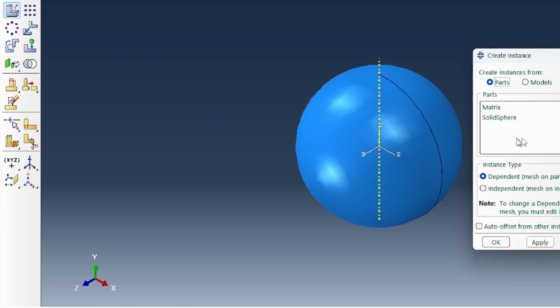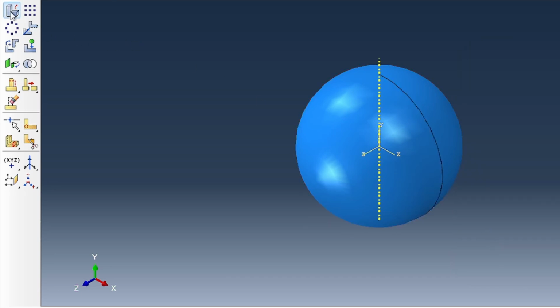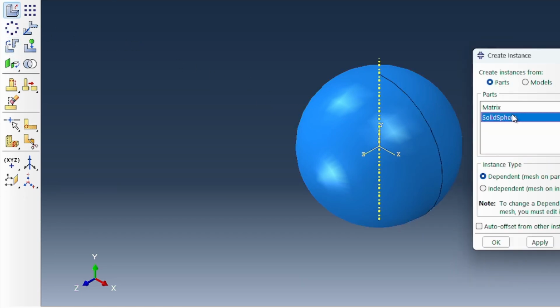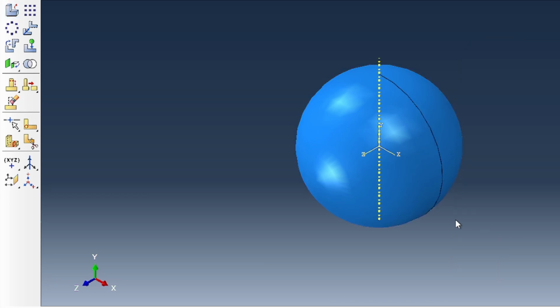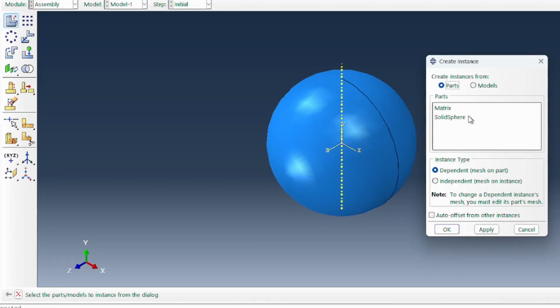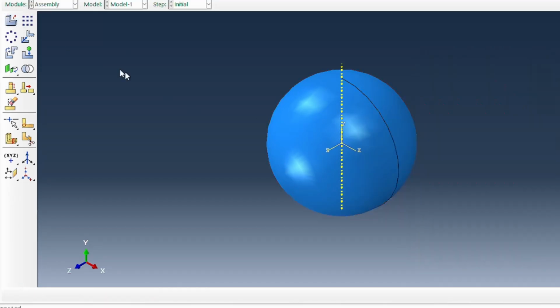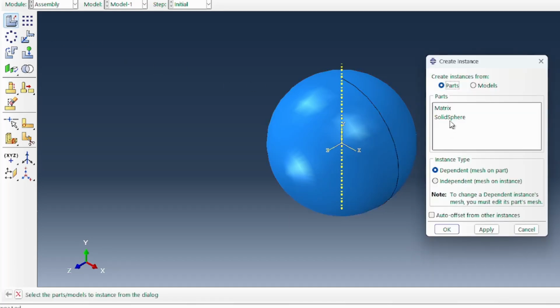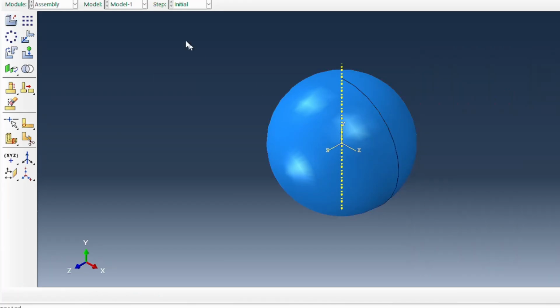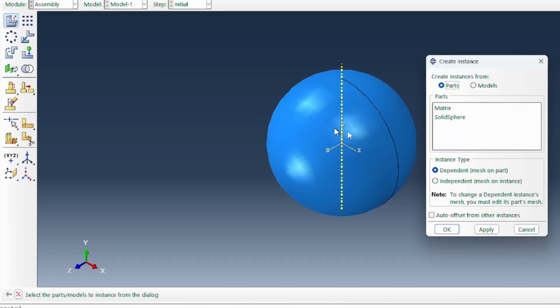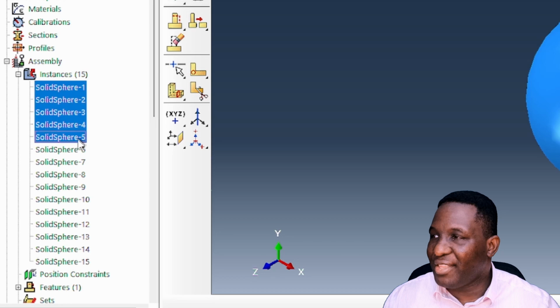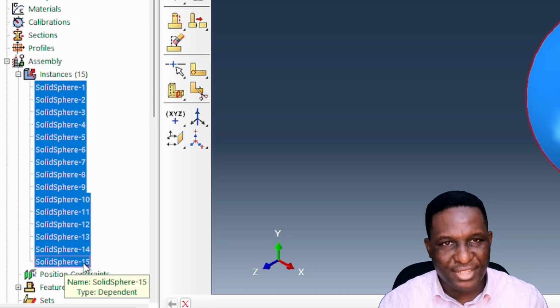Okay, so we'll continue. Number 4, number 5, number 6, and we'll just do that until we get all 15. So what we have here are the 15 instances of this solid sphere.